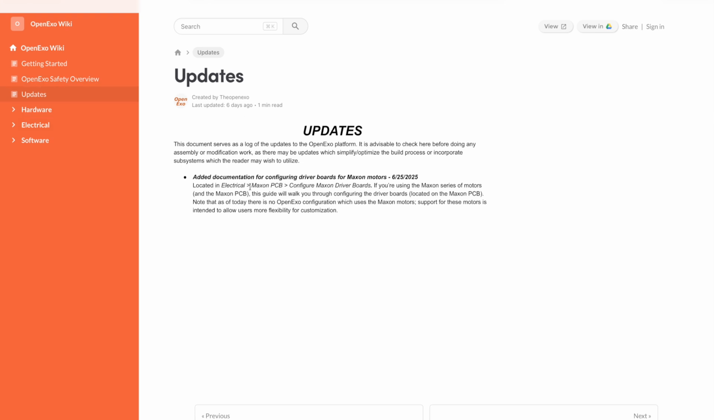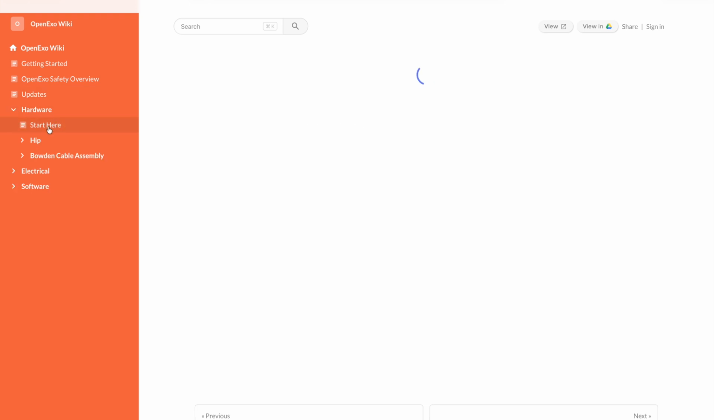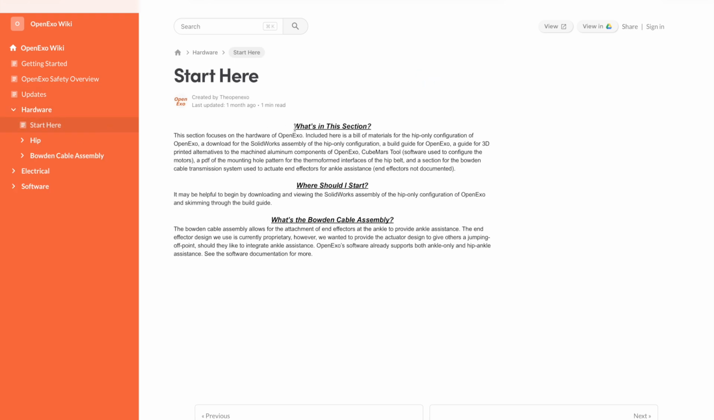And if there are any relevant files or sections that get added to the OpenExo wiki, the location to the relevant files or documents will be located within the Updates tab. And then you'll notice also that we have a tab for hardware, electrical, and software. We'll start with the hardware tab. Within each of these tabs, we'll have a Start Here section that'll provide you some information for what's contained in the section, and often where you should start in that section, and then some further information on the contents of the section. So we'll start with HIP.